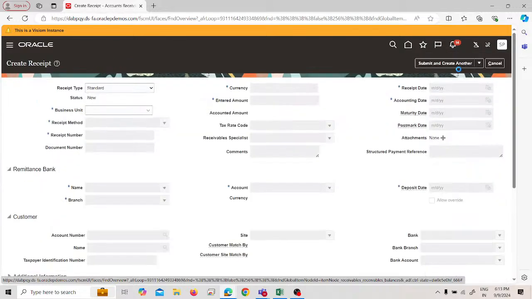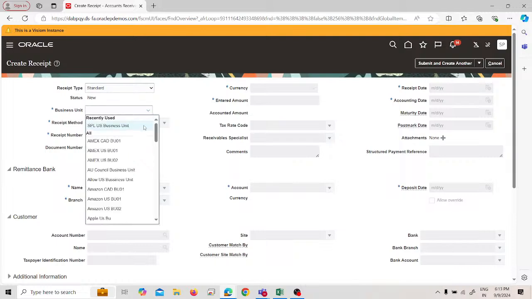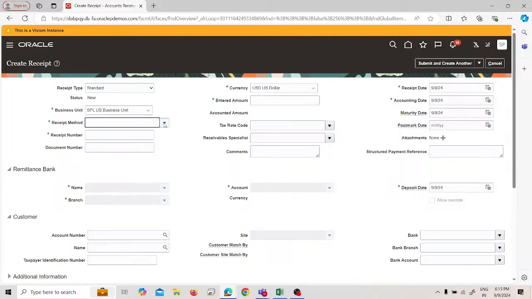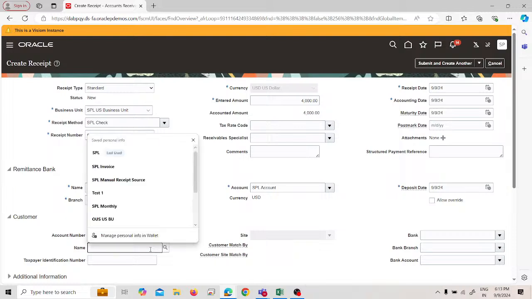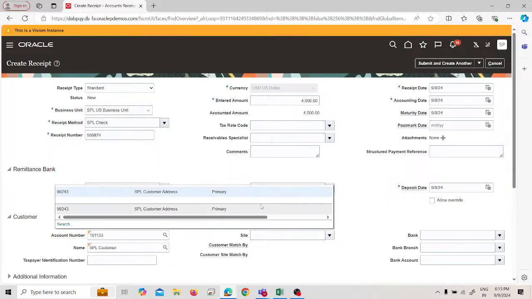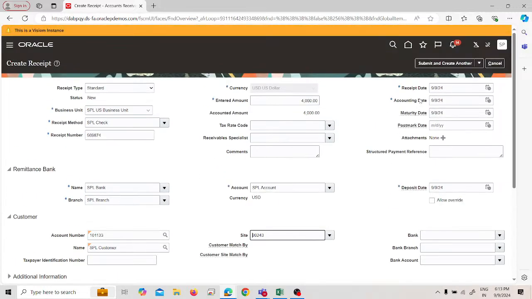So we go to create receipt. Again we select a business unit, select the receipt method and provide the check number. Now we have entered the amount as 4000. If you are receiving a lesser amount, you can choose the lesser amount that you are receiving, and you can make the chargeback again for the remaining balance. We select the customer here, give the site, and we go to submit and apply manually worksheet.